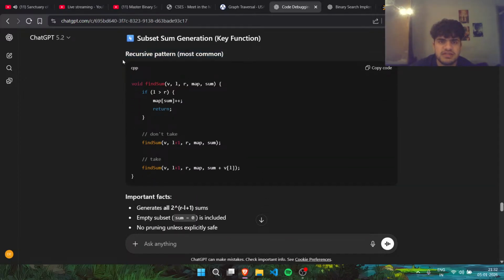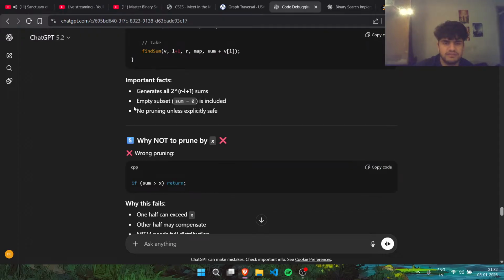The subset sum generation function is the most common recursive pattern. This is what I was talking about. We will just take and not take each element, and we will use a map, and in that map we will make a frequency map. Okay, the left pointer will start from 0 to the left half, and from n by 2 to the right half.